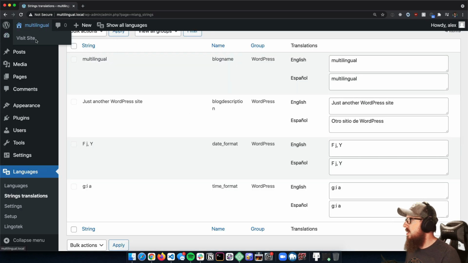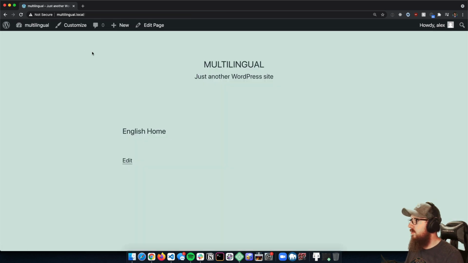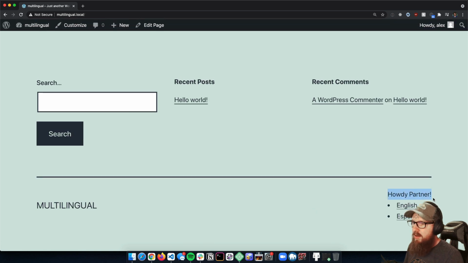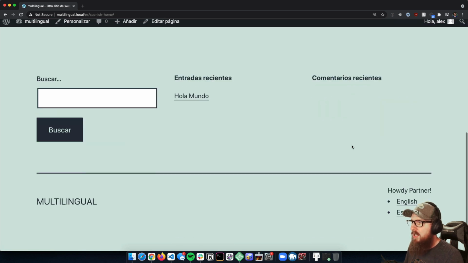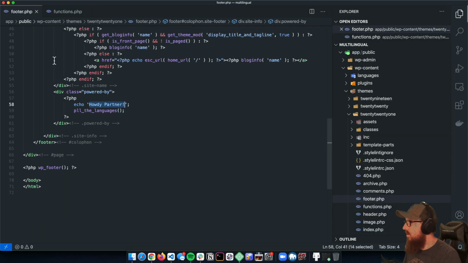So then if we refresh this page, all of a sudden we have howdy partner. Now it didn't have hola compañero there. It would say howdy partner on both sides, but in my dry run of this tutorial, I put in hola compañero. So that's what it should say anytime that we're on the Spanish version of a page. So if I visit the site, it should say howdy partner. And now if I go to the Spanish site and scroll down, oops, did I put that in there? Footer? Nope, because it's just a howdy partner.